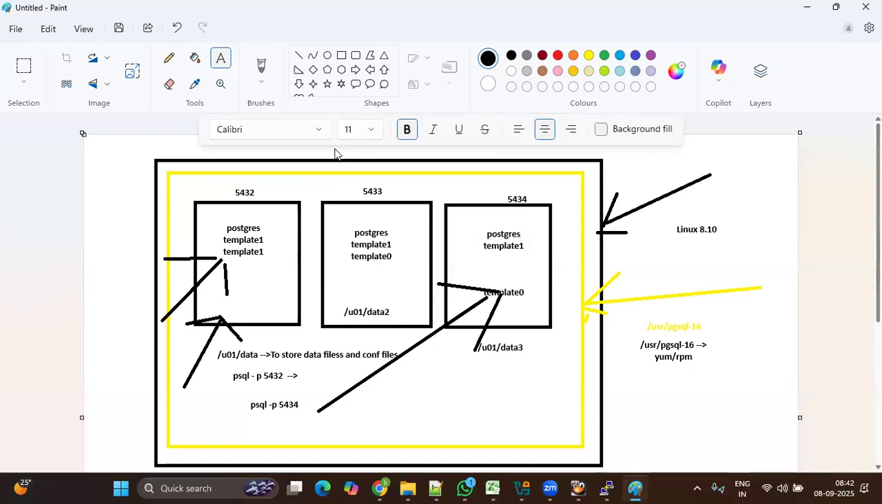If you want to create your own database, connect to the respective instance where you want to create it, and you can create it. This is how we connect to each and every instance, based on the port number. There you can create your own database. Clear? Yes, clear. Thanks.